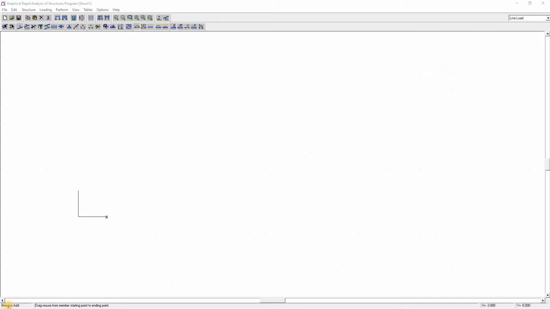The lower portion is what we call the status bar, wherein you will see the functions and the coordinates. This white screen is the main window of the software, or we call it the drawing area, where you will be able to draw a two-dimensional structure.